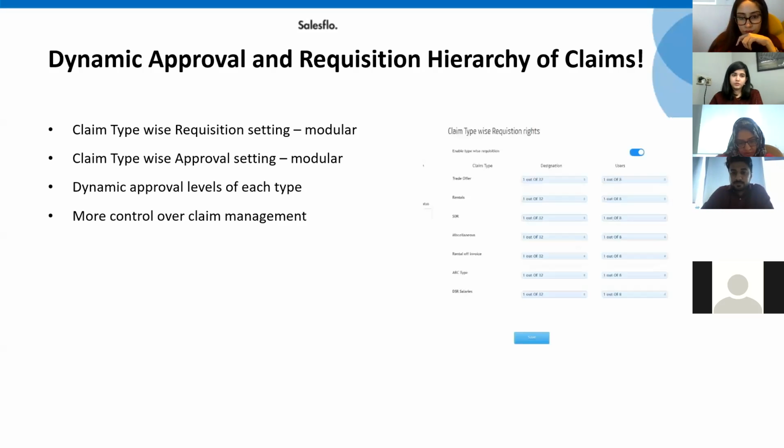So the third web feature that we'll be talking about is the dynamic approval hierarchy that you can set for claims, both for requisition of claims and approval of claims. Okay, so I'll explain a little bit about what this is now.